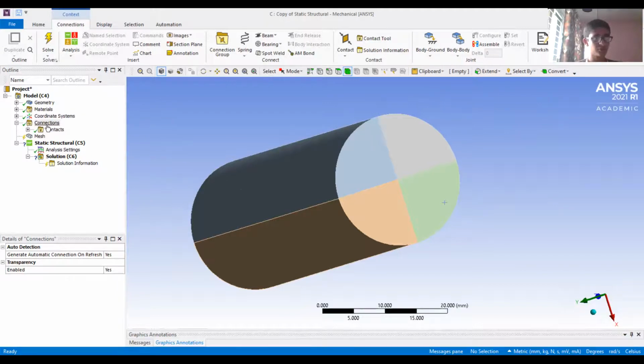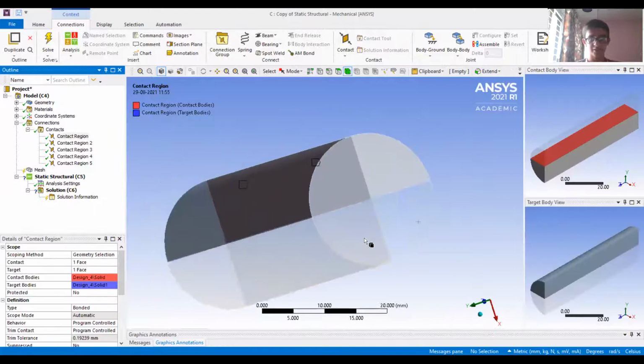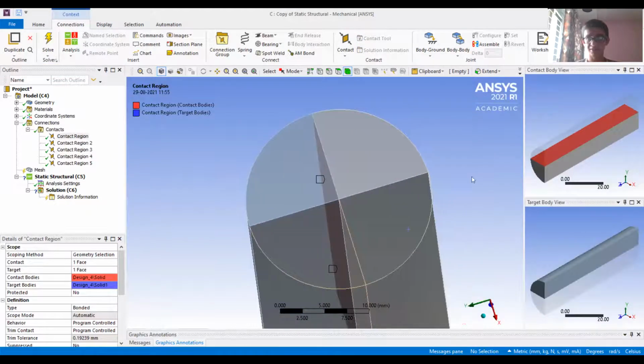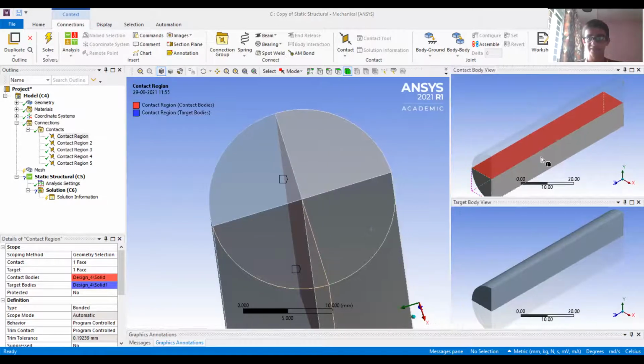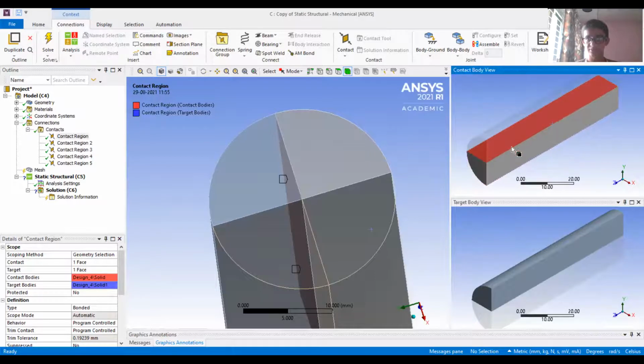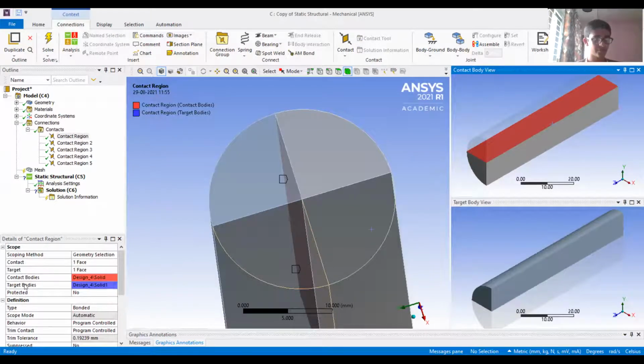So let's go to connections and let's check the different contacts I have defined. So these are the contacts. Over here, we can see that this is the contact body and this is the target body, and I am given an objective to select the contact body and the target body. So these two things I need to select, contact and target.